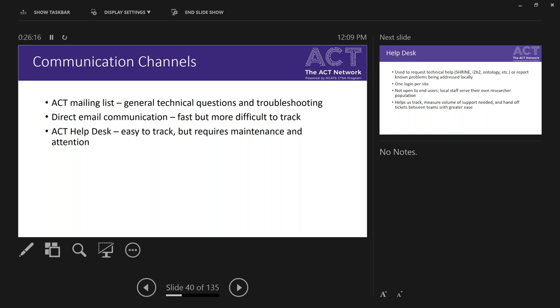And then we also have the ACT help desk. And again, it's easy to track, but that requires some maintenance on its own. So we're trying to get a feel for how to be efficient, but also track what we're doing, make sure that nobody sort of falls through the cracks and then we don't support you, but also getting things done when we need to.